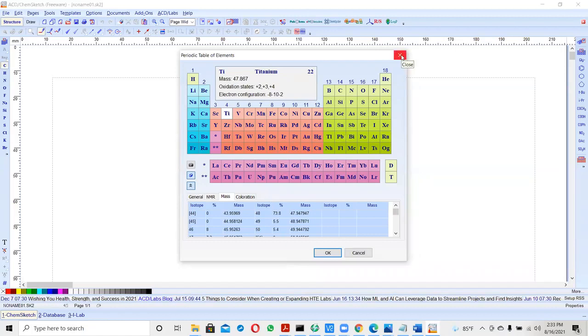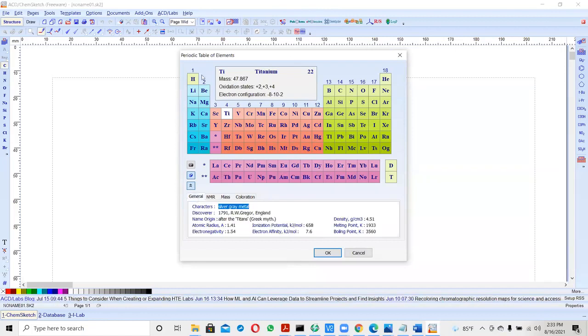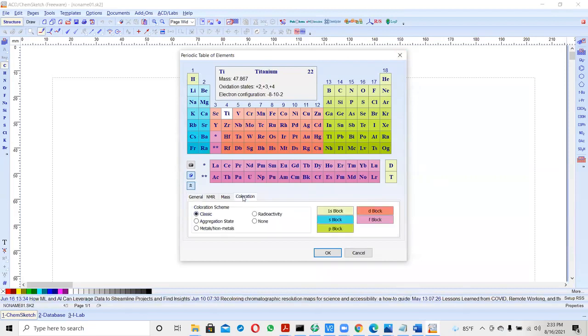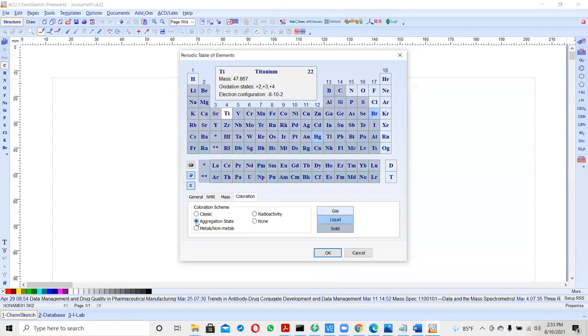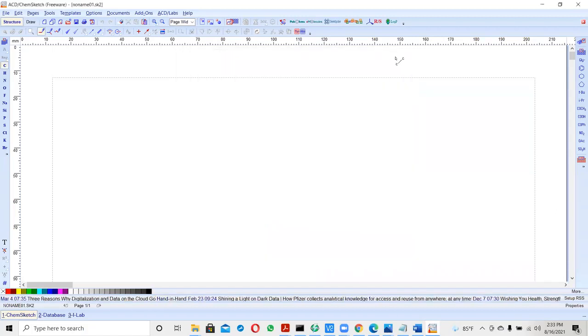This is just for the knowledge, and you can even color this. There are different color schemes, so the coloration can be changed to show metals and non-metals, radioactive and non-radioactive elements, and how they occur in the ground state, whether as a liquid, gas, or solid. So depending on that, they can be categorized.